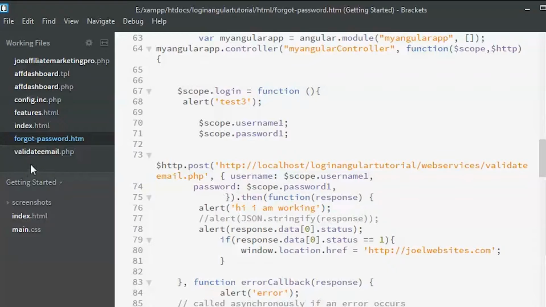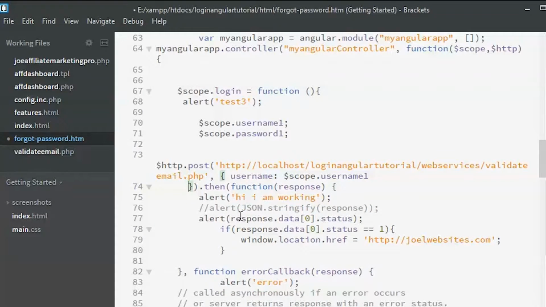So I hope the spelling is typed in correctly. It is validate email, and I'm just going to remove this password parameter because it's not needed at all. We are just sending in the username. So I removed the parameter. Now I have to make sure that this username 1 is passed, and I'm going to rename this to validate email.